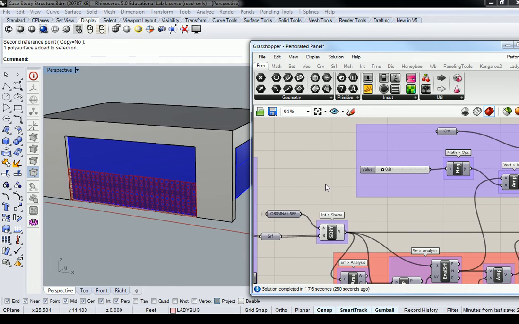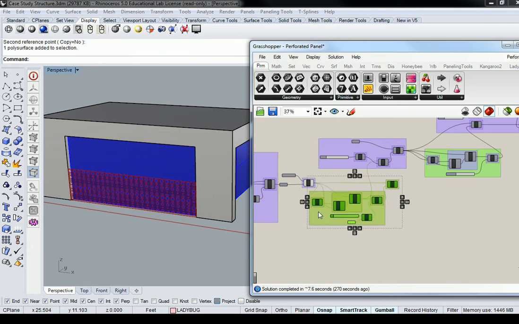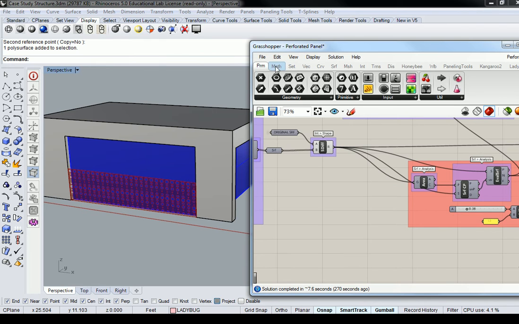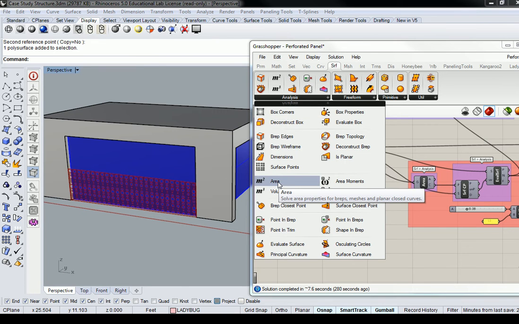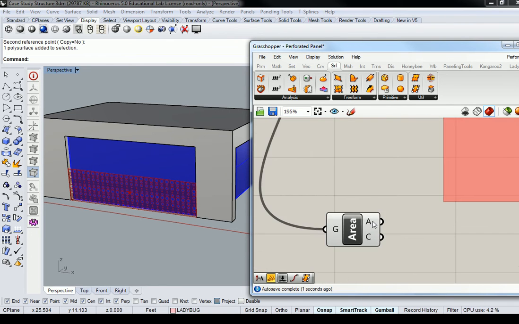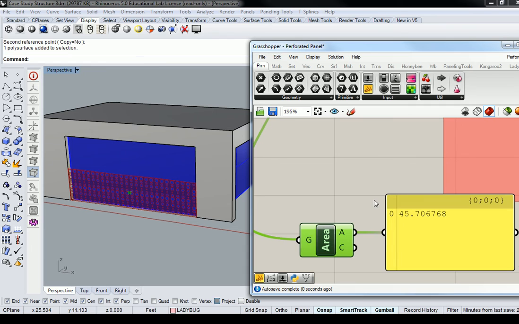So we're basically comparing the two areas. I'm going to do it this way, and let me pull this off to the side, and we're going to jump down and create a branch here. And I'm going to do that with my surface analysis area. So now we're actually using the area tool to measure area, finally. And we plug in the surface difference to that. So it gives us an area of 45. That's a coincidence. That's not a percentage, that's just the area in square feet that this perforated panel takes up.